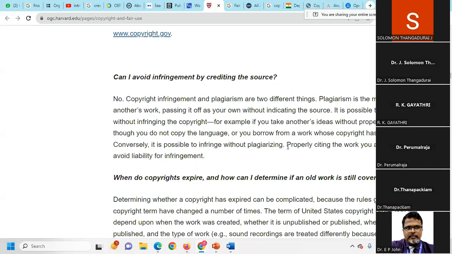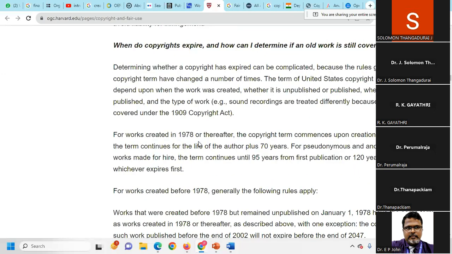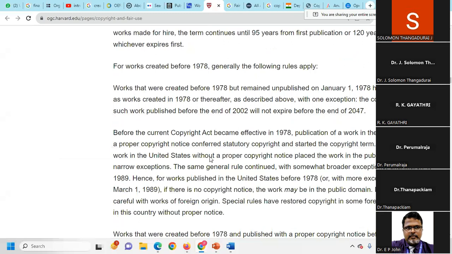Okay, which means you are violating the copyright rights. You can avoid plagiarism, but you are not able to avoid copyright. So this is the first main thing. In the case of the US, copyright exists for 70 to 120 years, so that will be different. In the Indian context, copyright is different.